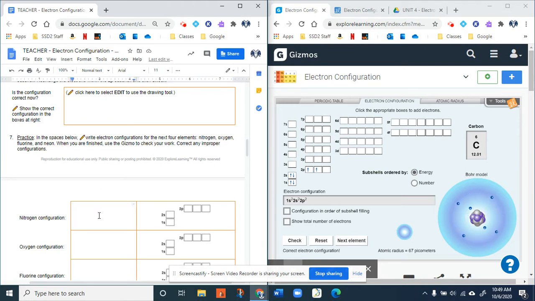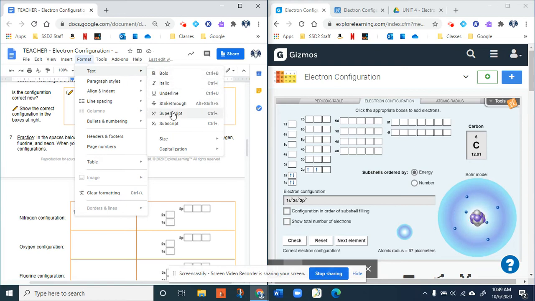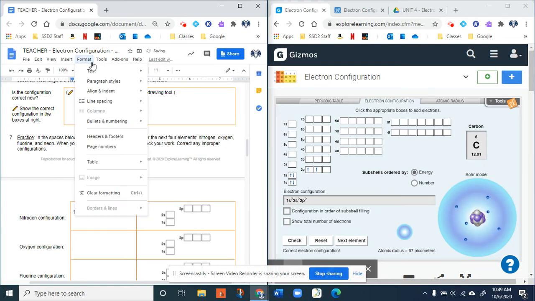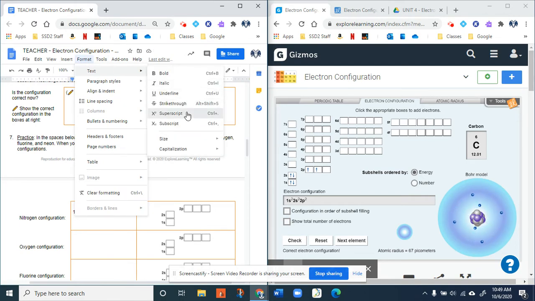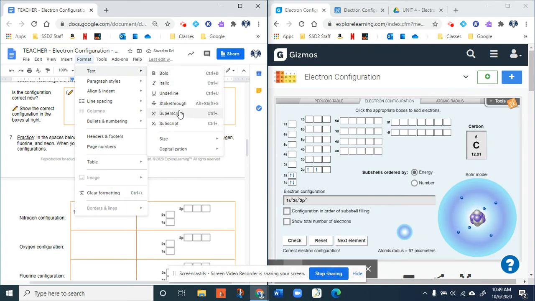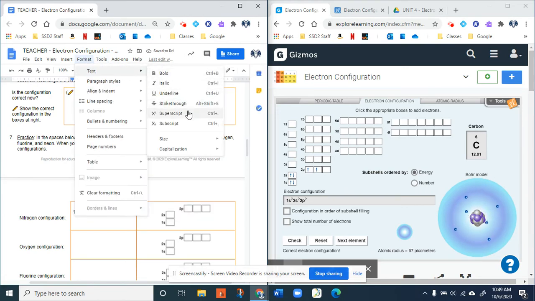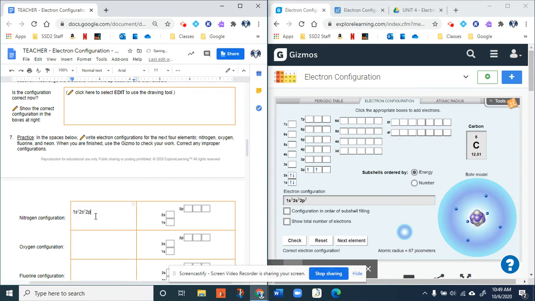Okay, so what they're asking you to do here is write in the electron configuration for nitrogen. So remember, 1s, format, text, superscript 2. Then you have to go back here to superscript. You may be able to use a shortcut. I can't. Okay, so 1s2, 2s2. And then you're going to have to do the 2p, and then however many electrons go in the p orbital, you're going to put that in.